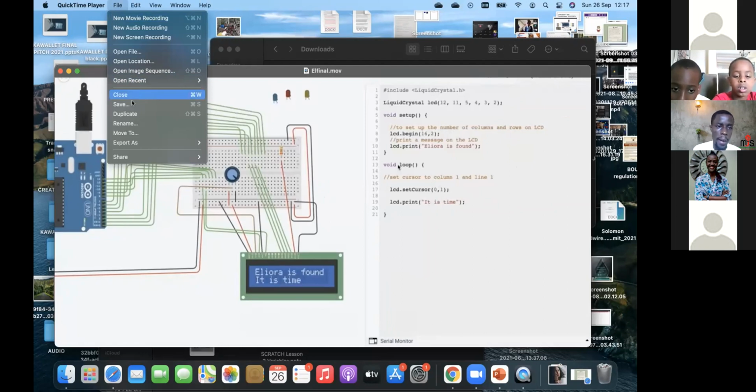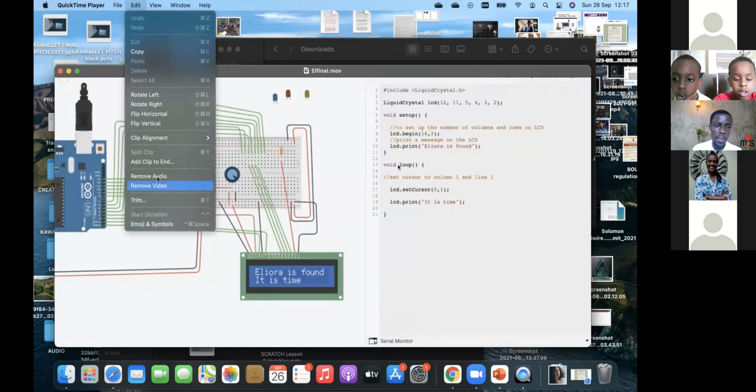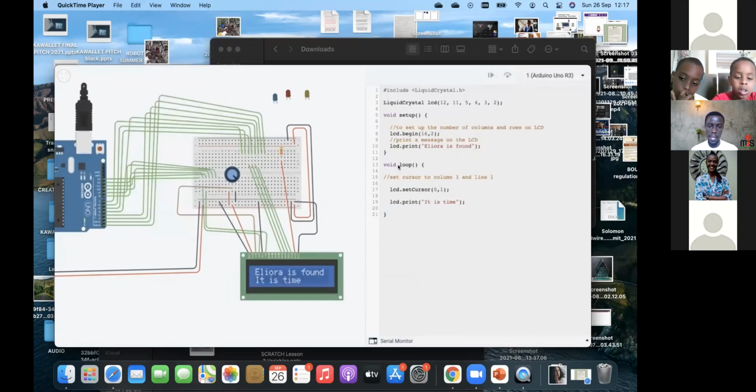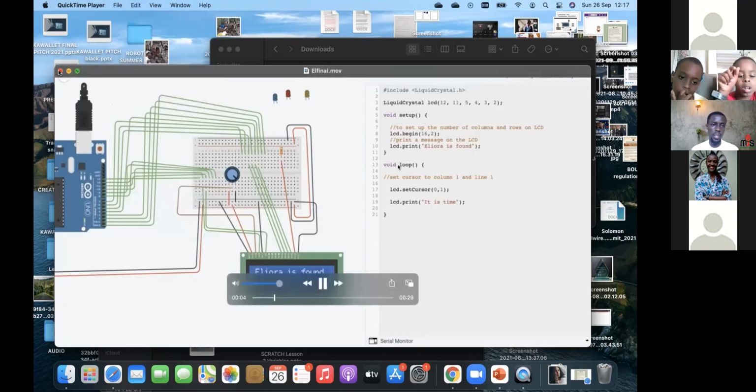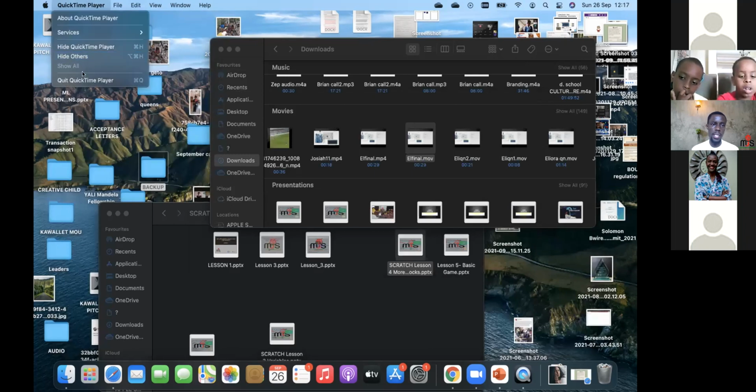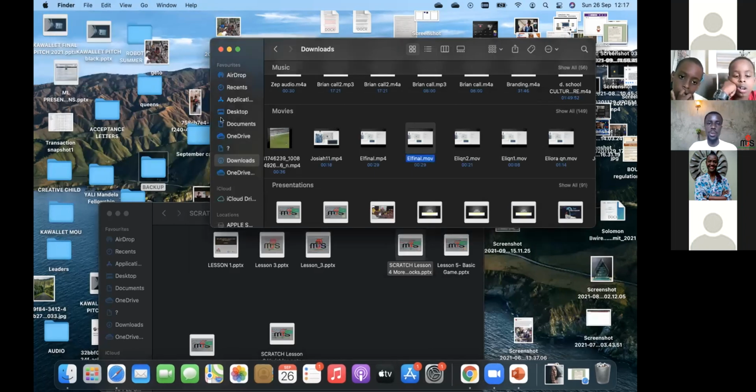Then you click on edit after file, and then remove audio. You remove audio such that while you're presenting, people are not hearing the audio from your screen, but they are hearing the audio from your mouth. You're the one speaking about what is being presented here. So let me just stop this and now show those who are using Windows and other mobile phones.